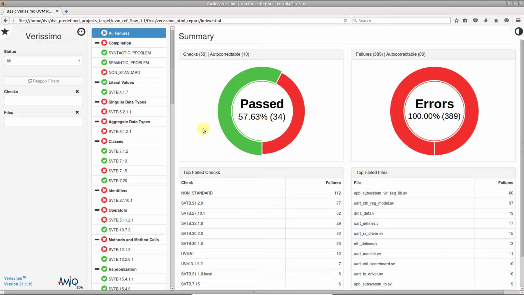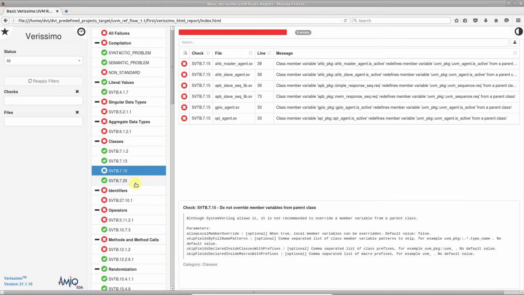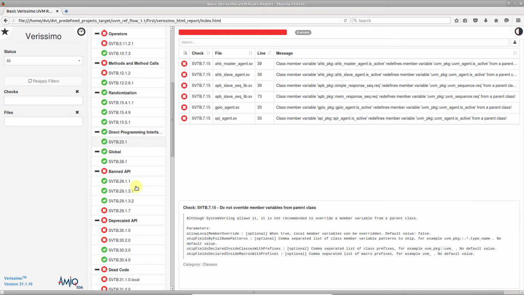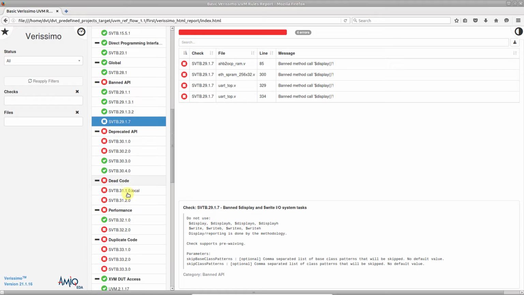Pre-waivers are applied upfront, and Verissimo entirely skips the analysis of pre-waived code. Not only are irrelevant failures filtered out, but linting also runs faster. Let's take this example of a lint run using the built-in Verissimo basic rule set.